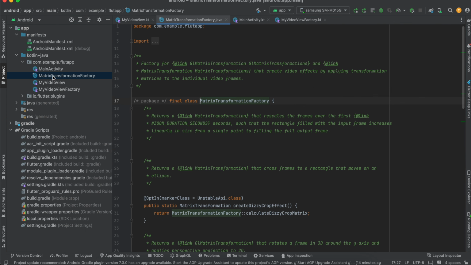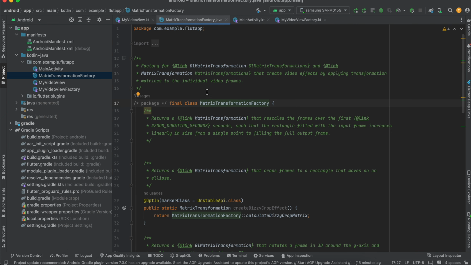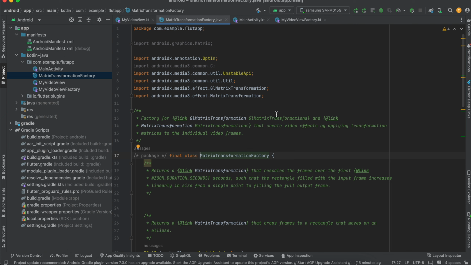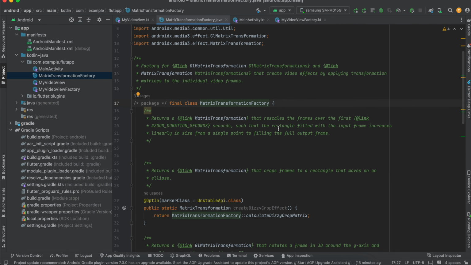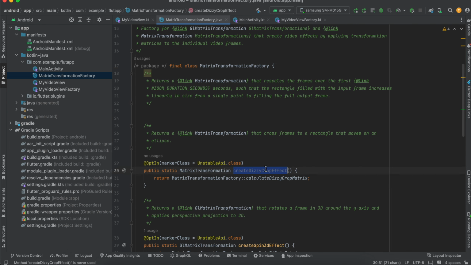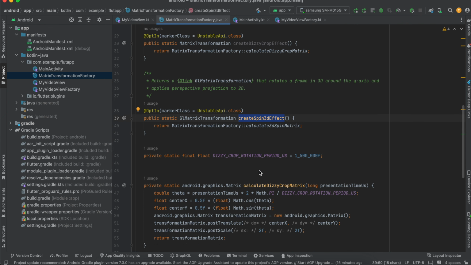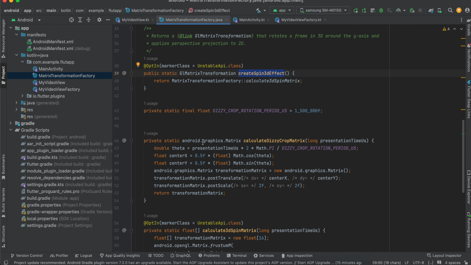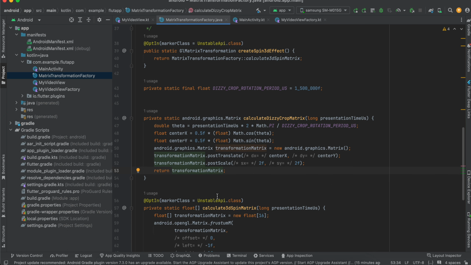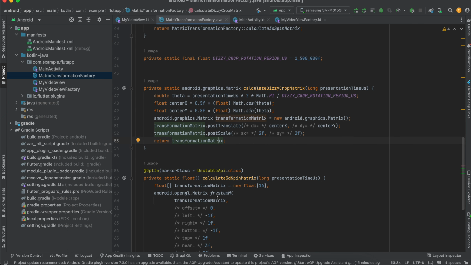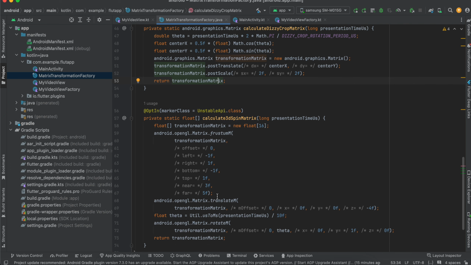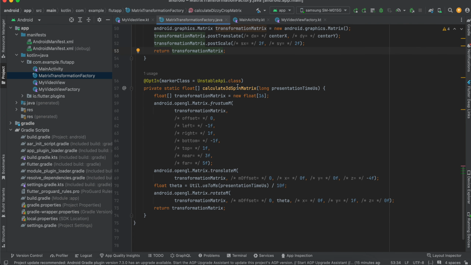Before that, I want to show you this Java file which I have created. I have just copy pasted this Java file from the documentation. These are all the imports if you want to have them. We are calling this particular method for creating the dizzy cropped effect. We are calling this particular method for creating a spin 3D effect. Again, there are a lot of calculations for it. Even I am not really good at this, so I have just copy pasted it from the official docs. You can just copy paste it if you want to have all this code.